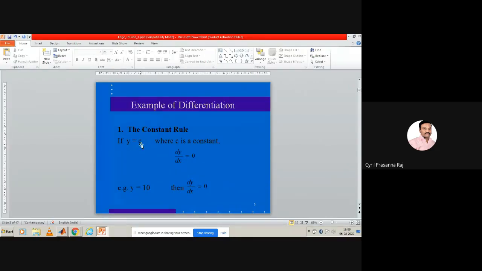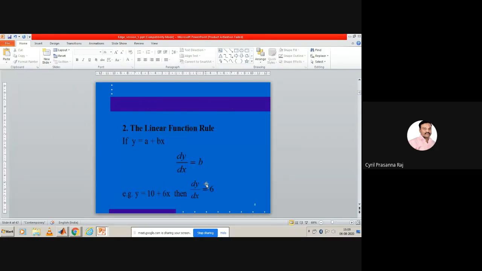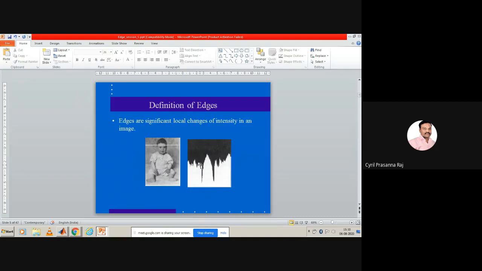If you take y equal to c, where c is a constant, and you differentiate a constant, it will be equal to 0. If you take y equal to 10, again dy by dx is equal to 0. If you take a simple linear function y equal to a plus bx and differentiate, the constant will be 0, and differentiating bx will give you b. So when you differentiate a linear function, it gives us a constant, equal to b. Now let us see how differentiation can help us in detecting edges in a given image.